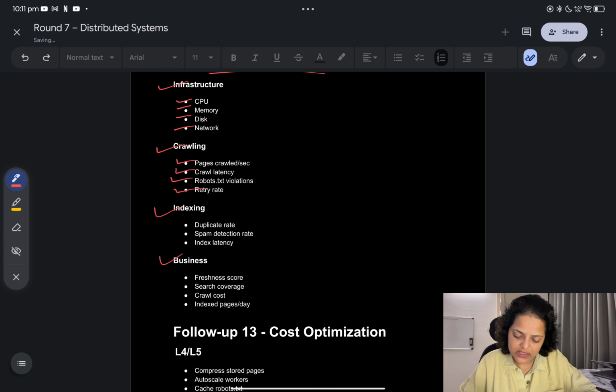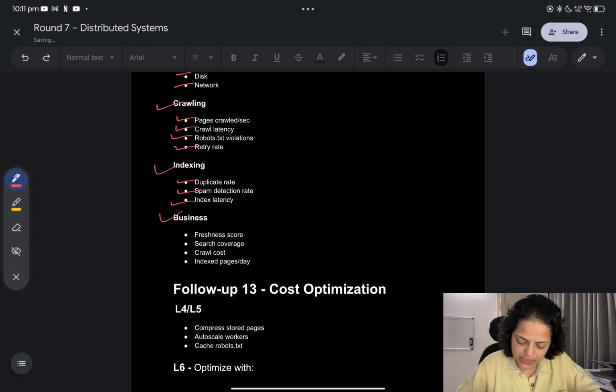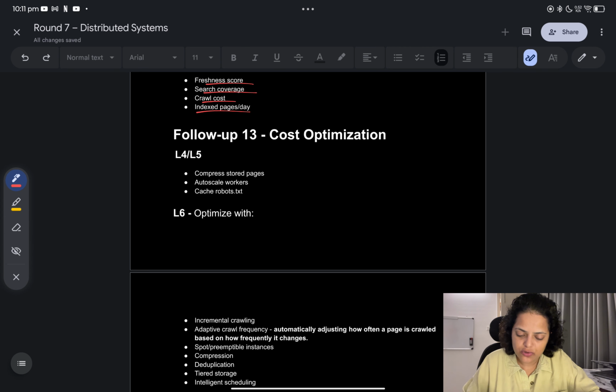What will come in indexing? Duplicate rate, spam detection rate, and index latency. What will come in business? Freshness score, that is part of business, search coverage, crawl cost, and indexed pages per day. Now follow-up question 13 is cost optimization.